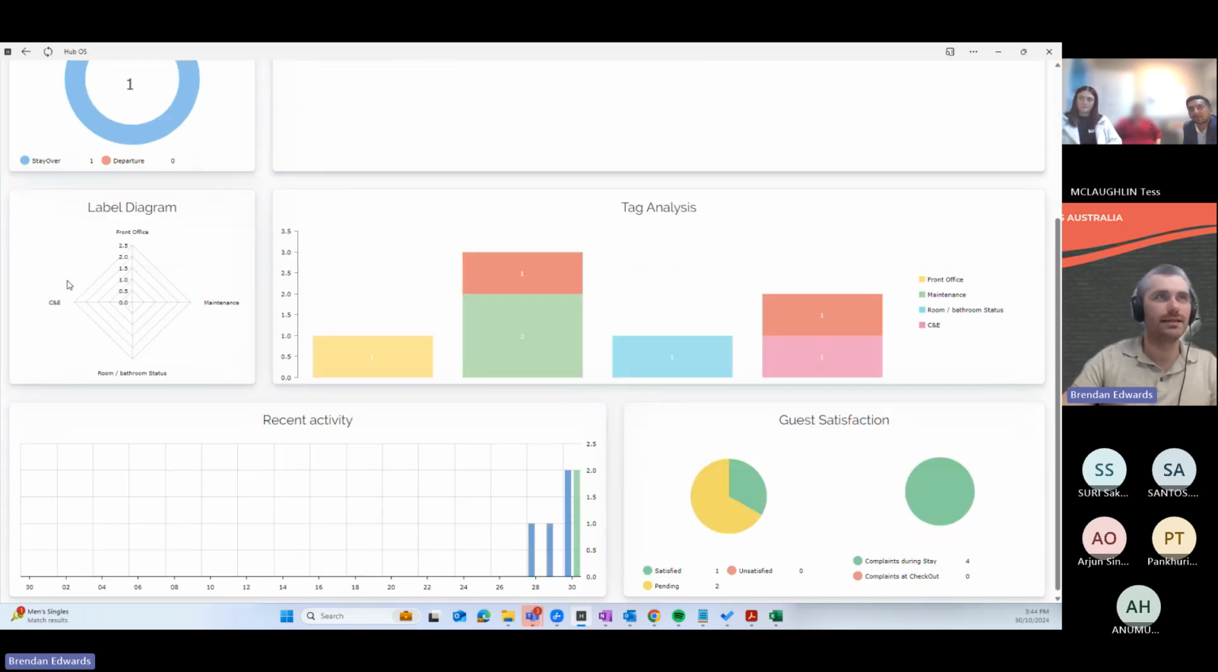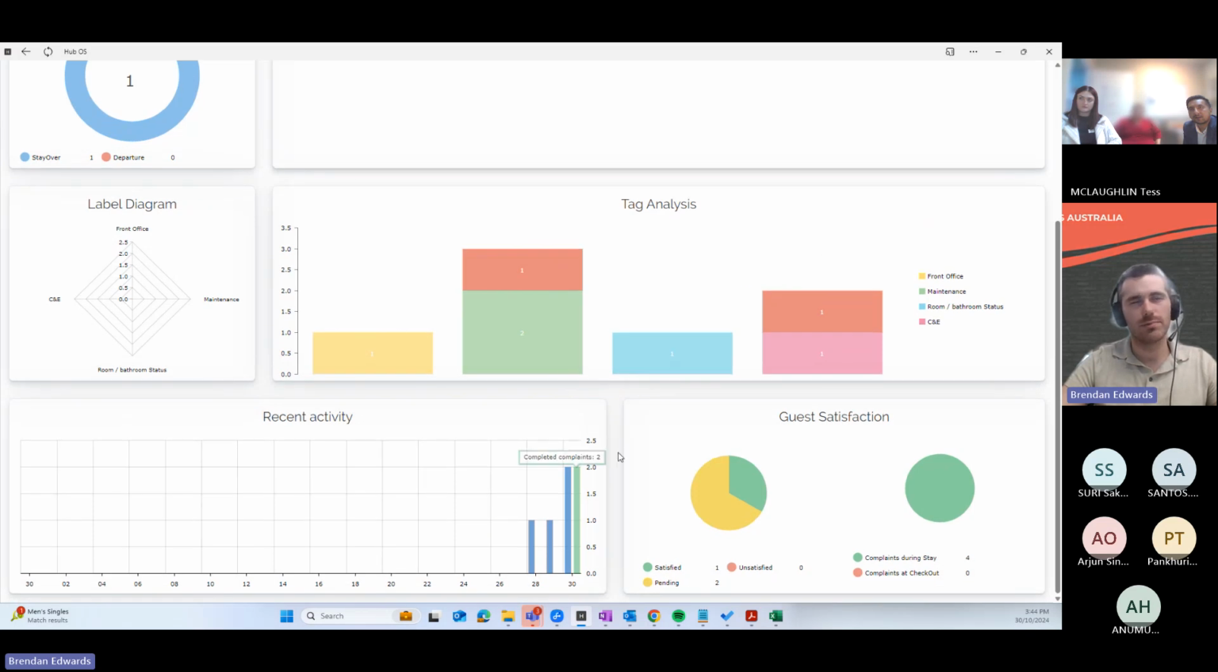Then we see our lovely tag analysis. So what category did it fall under, which we see here. Okay, the red stuff's the pending. And we can see the quantity of complaints we're getting as well. How many have been created and how many have been solved. Okay.